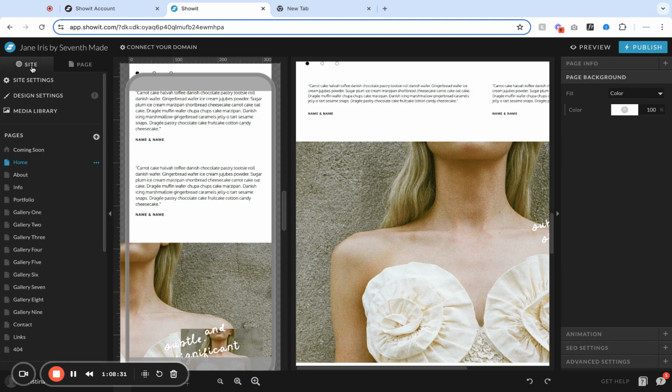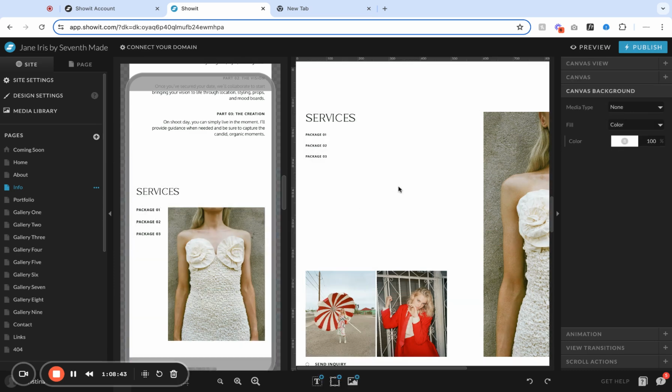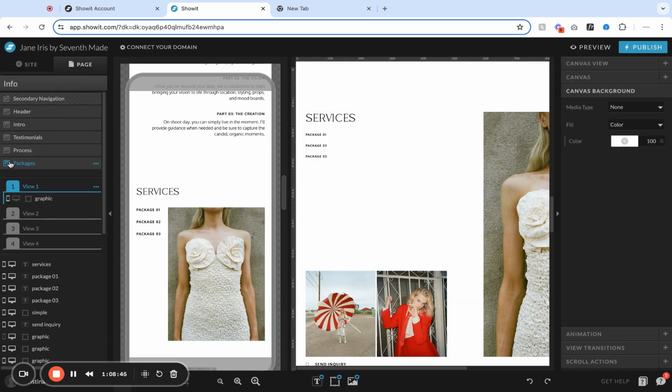Okay, our next one, we are going to go to the services on the info page. So we'll go down to info. Perfect. Pretty much right on the canvas. So, packages. This one again is set up through canvas views. Let's start with just desktop.